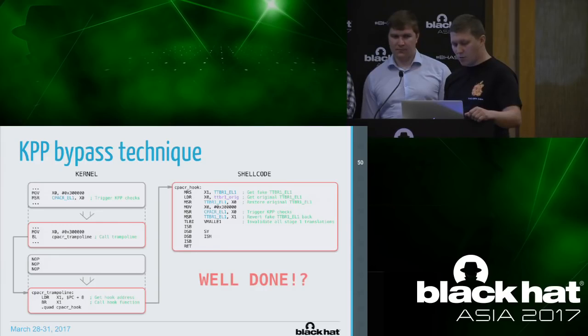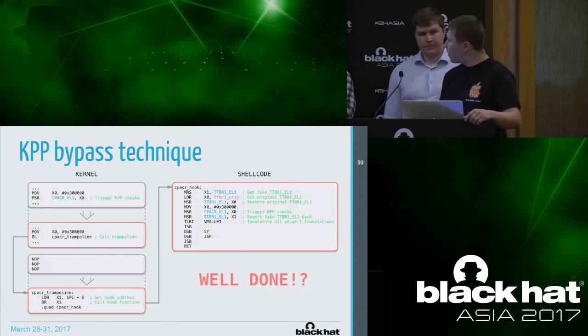In this CPACR hook, we are restoring the original values of TTBR. Then we trigger KPP by accessing CPACR. And then when everything is done and all checks are performed, we're restoring our fake values of TTBR. But is that it?